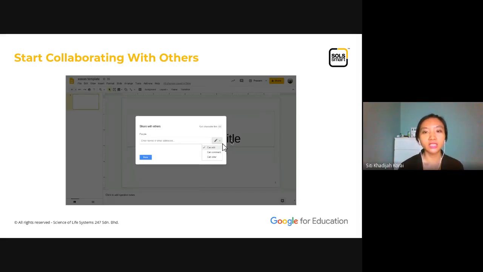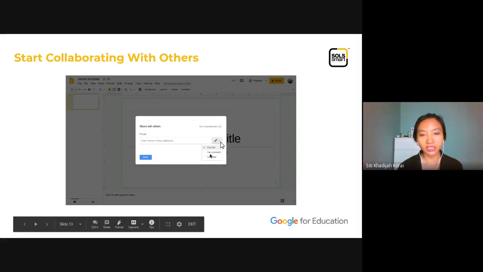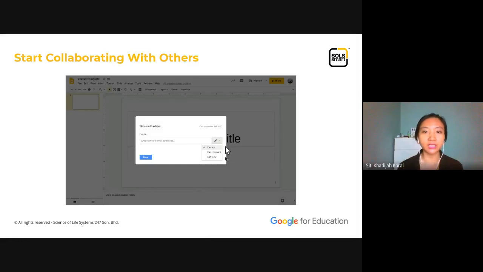So these are 3 things that you can control: which kind of collaboration you give to that particular person. Can edit, can comment, and can view. So the most restricted one will be can view, and the most powerful one will be can edit.